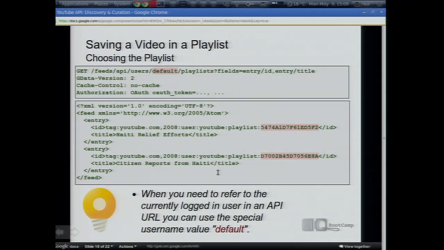So once we go through that, and we have a user authenticated, and let's say we're already sending the authorization header, which you already see there in the request, under the OAuth authorization HTTP header, then we can basically retrieve a feed under Feeds API user's default playlist. All the user-specific information in the YouTube API is basically under Feeds API users, under that path. And default is basically just the way to say the currently logged in user. So you don't really need to remember the username of the currently logged in user or anything like that. You can always form the same URL and use the default placeholder to refer to the current user.